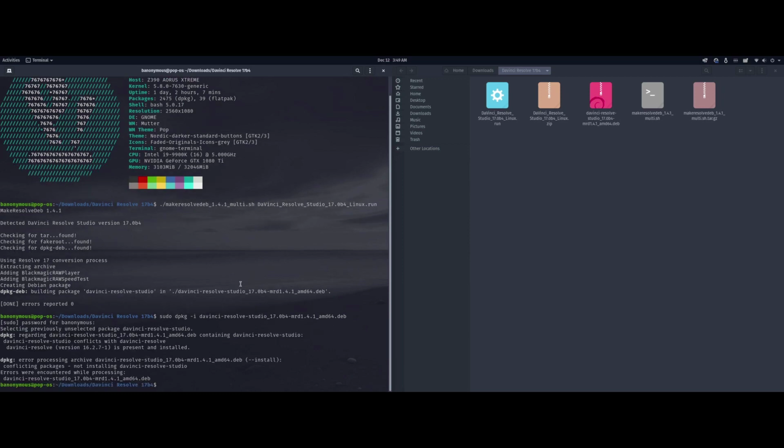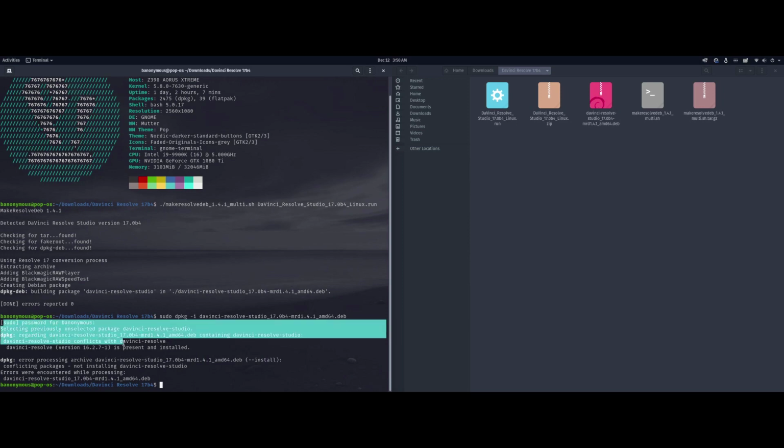You can see here that it says conflicting packages, not installing DaVinci Resolve Studio, and errors were encountered while processing, and then it shows the name of the deb file that we have here. So this is saying that we can't install this because there's already DaVinci Resolve right here. So it says that DaVinci Resolve Studio conflicts with DaVinci Resolve. So we have to remove DaVinci Resolve first before we can do this. Now this is a Studio only issue. Again, if you're going from the free version to the free version, it's just going to install right over top. You're not going to have any issues.